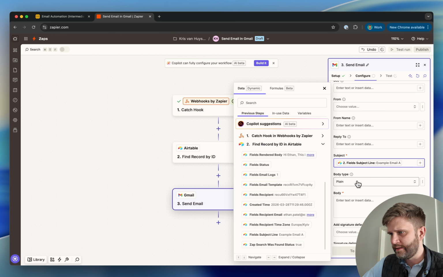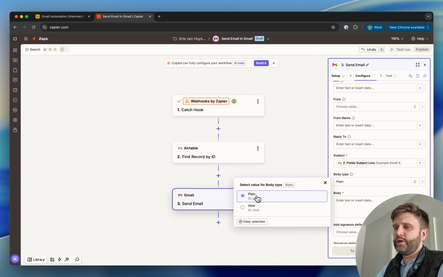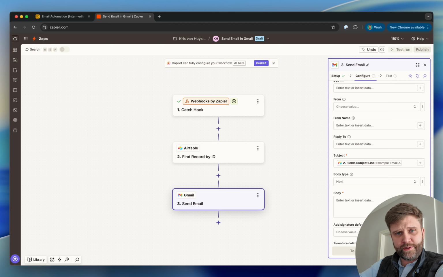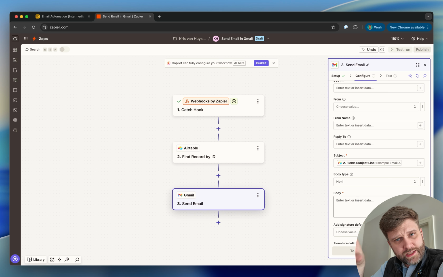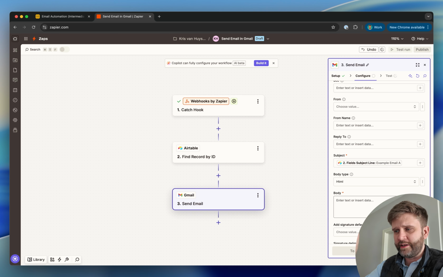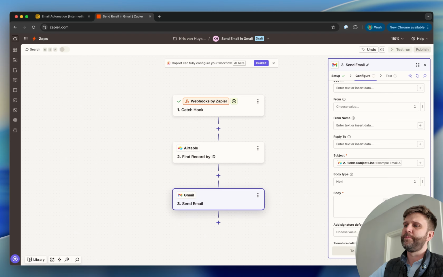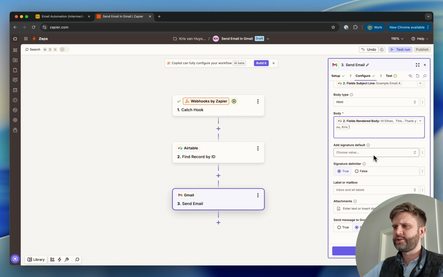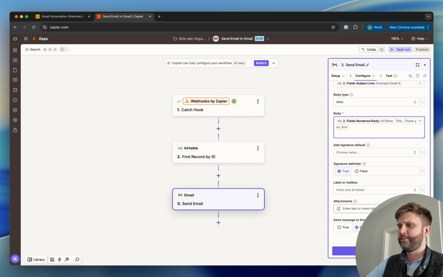So the subject line, the body, you could just select plain, but I'm going to go ahead and select HTML, just kind of anticipating what we're going to be doing in the next tutorial. But even if you select HTML, if you just send over plain text, it's not going to error or anything like that. It's completely fine. So for the body, I'm going to select the rendered body. Signature, we don't need to worry about that. That's up to you. You can add attachments just like you can do in Airtable automations.